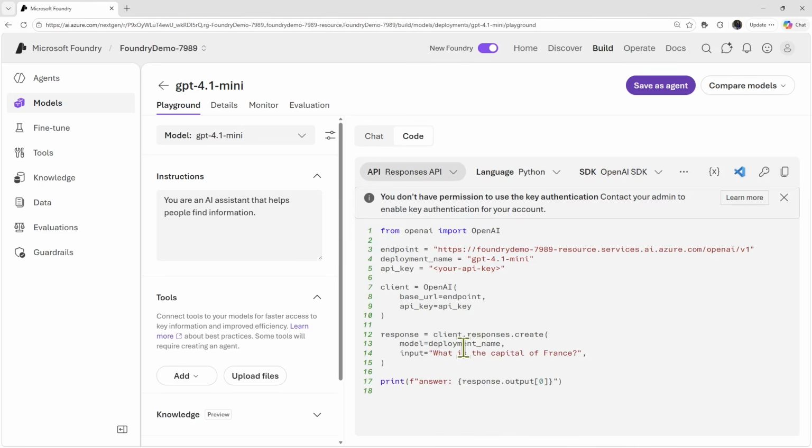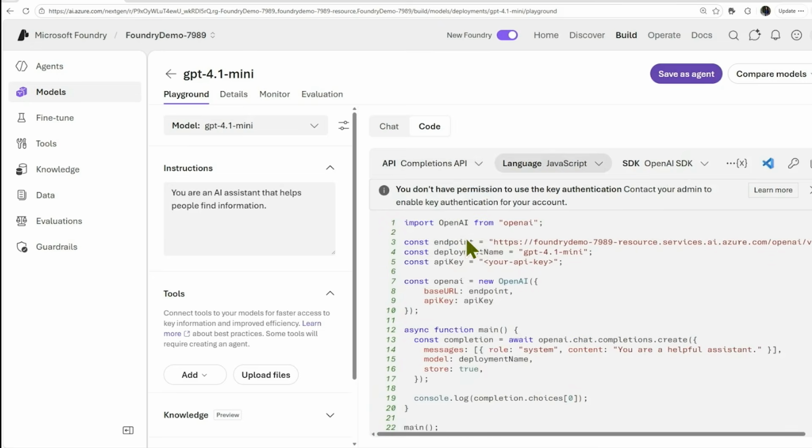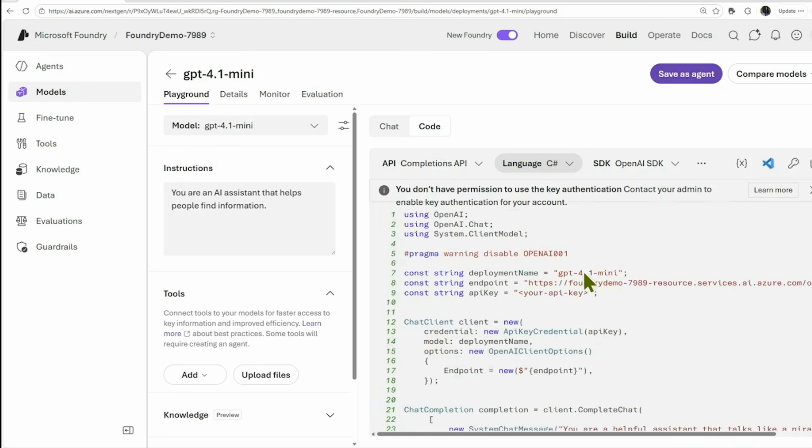For example, here, if you change between the completion and the response API, it's going to be different. The completion is really broadly used programmatic syntax for submitting prompts to a model. The response is a newer syntax that offers greater flexibility for building apps that can converse with both standalone models and also with agents. If I change the language, so for example, from Python to JavaScript, I can see that the code changed a little bit.